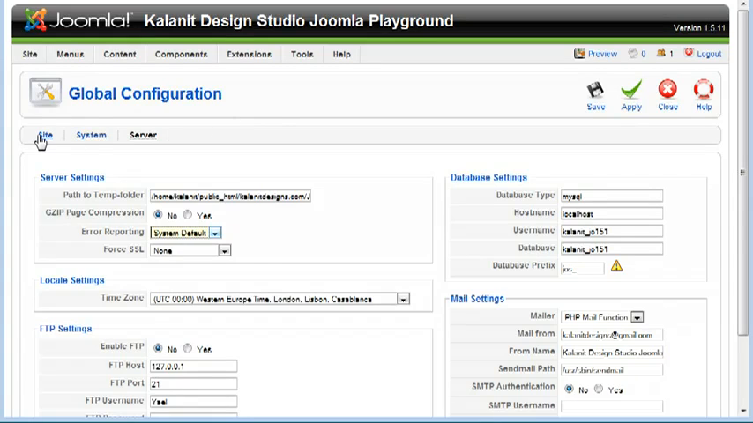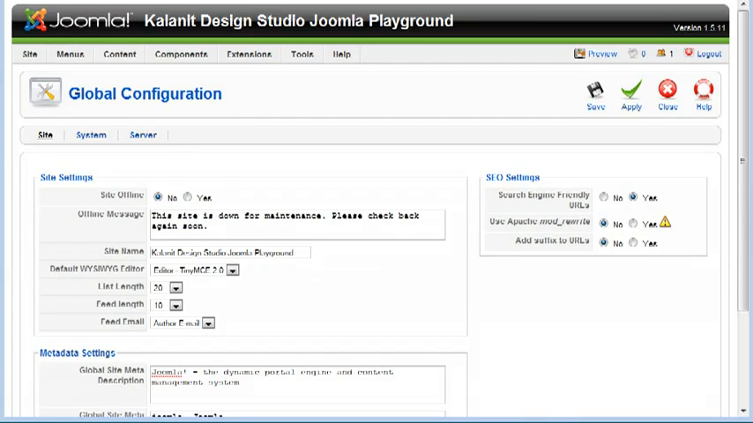So that's pretty much all there is to global configuration, and we'll continue looking at these options in the next screencast, in the other options in your Joomla control panel.